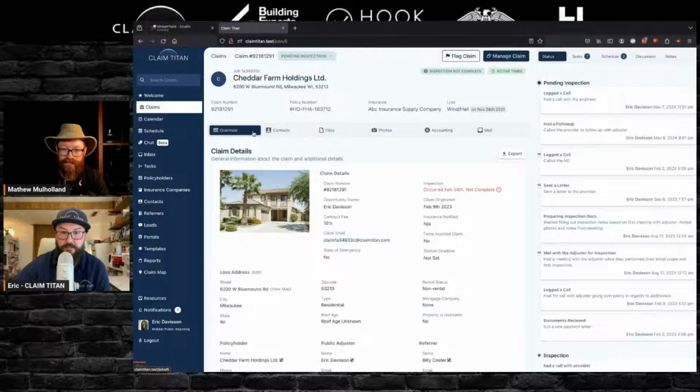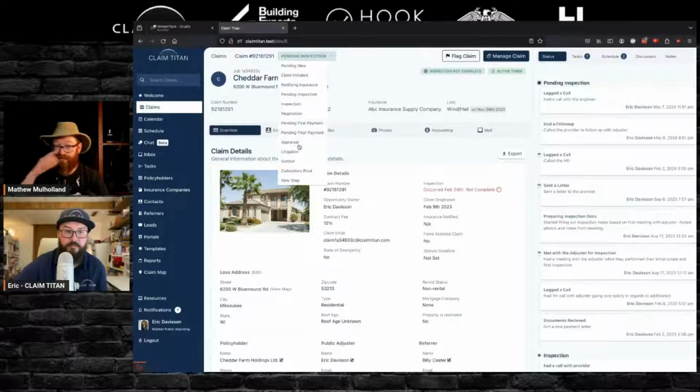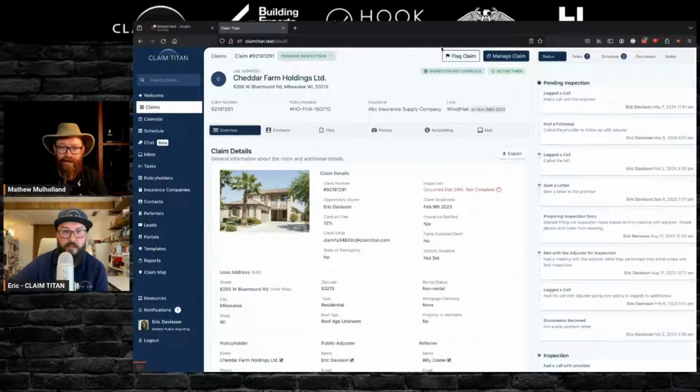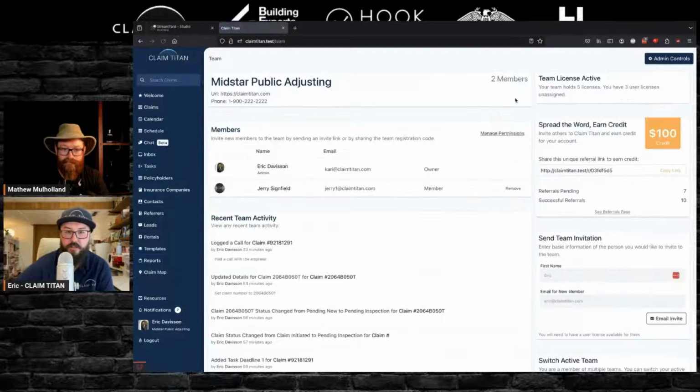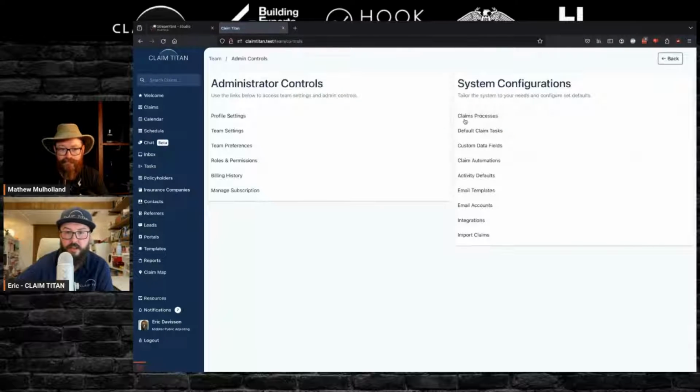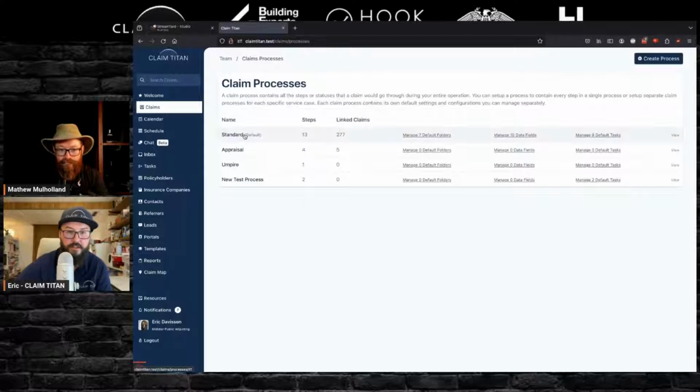Sweet. All right, so our workflows can be set. We can change what they are for every status. You can have different workflows. How do I switch from one type of workflow or claim flow to another? That's an important concept. I'm going to eventually have a way to actually switch the process out. So in my case here, I do have four different processes. One's a standard. I do have an appraisal and an umpire process, and then a test one.